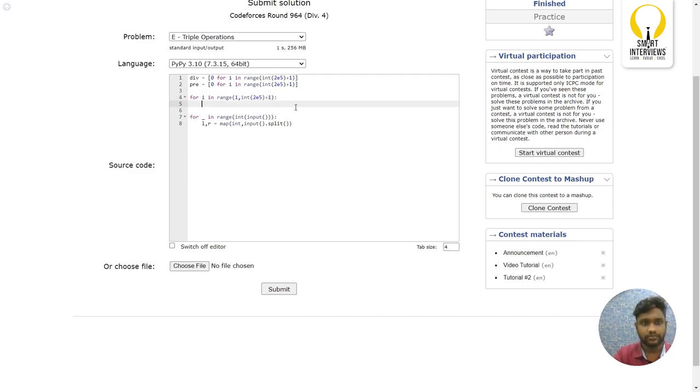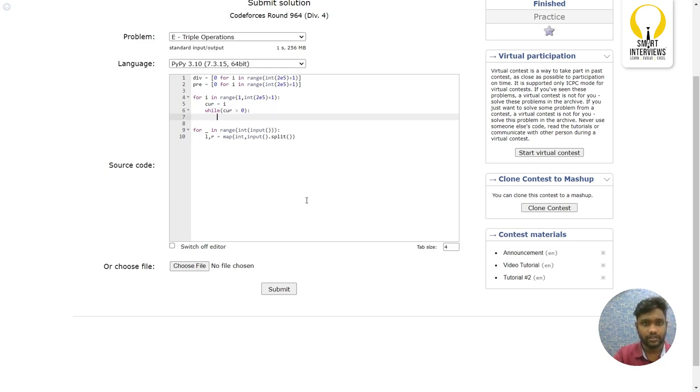Now let's take current equals to i, the value of i. Okay, current equals to the value of i, while current is greater than 0, what we can just do is division of i plus equals 1, and current equals current divided by 3. Okay, and at last we'll also update the prefix sum. Prefix of i equals prefix of i minus 1 plus, sorry, not prefix, but division of i. So that will be our prefix sum. So with this, our prefix sum and division arrays are constructed.